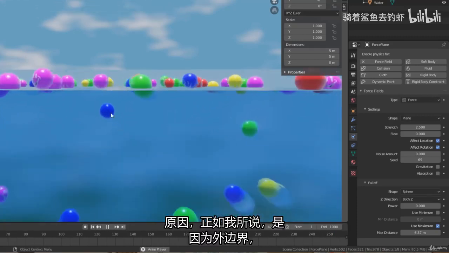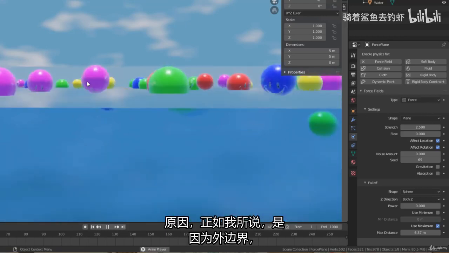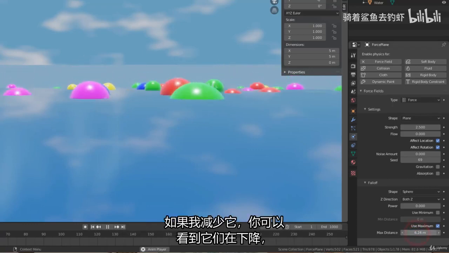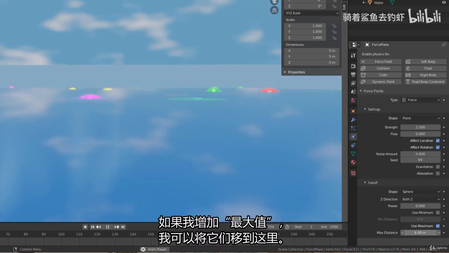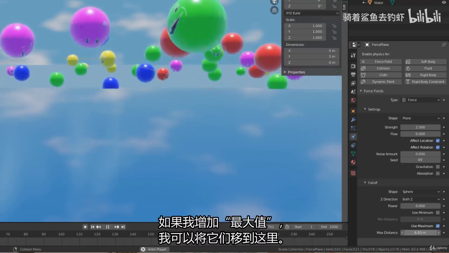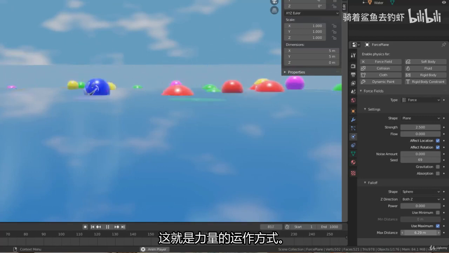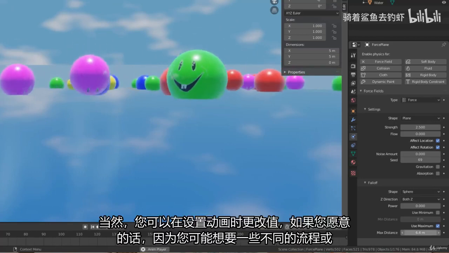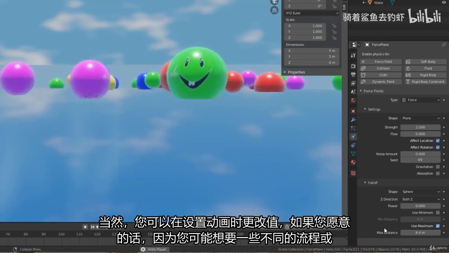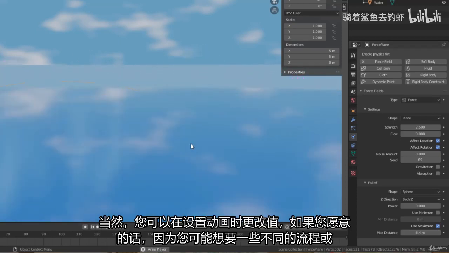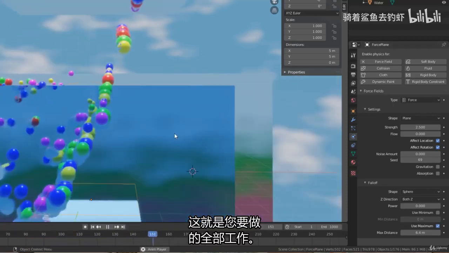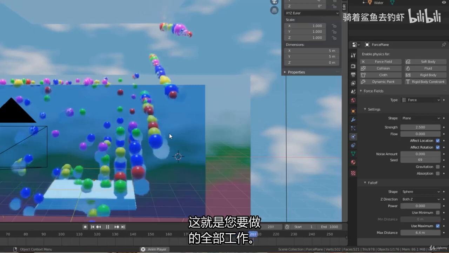The reason, as I said, is because of the outer border. So here is where we have the maximum. So if I decrease that, you can see that all those are going down, and if I increase the maximum, I can move them up here. So here is how the force is working. You can change the values, of course, when animating if you want to, since you perhaps want to have some different flow or time. But this is all you have to do to make this work.